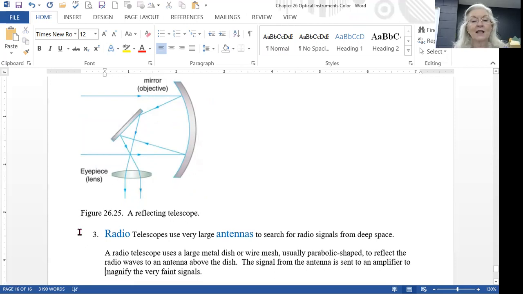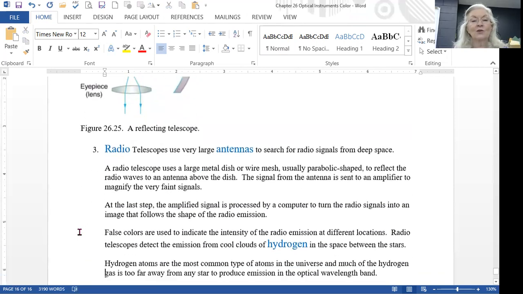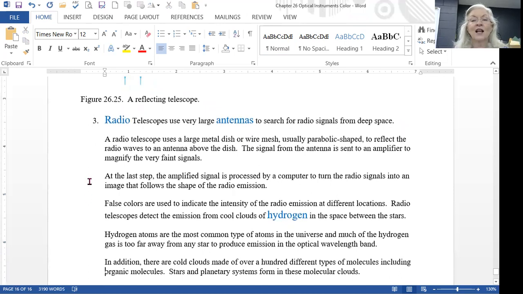And then the last kind are radio telescopes. Radio telescopes don't look at visible light at all. Instead, they use antennas to search for radio signals from deep space. We know that parts of our universe emit radio signals, and so we can look at those with our radio telescope. The signal is brought in and amplified, and then it's processed with a computer, and it turns those radio signals into an image which we assign colors to. So we assign false colors to indicate the intensity of the radio emission at different locations.